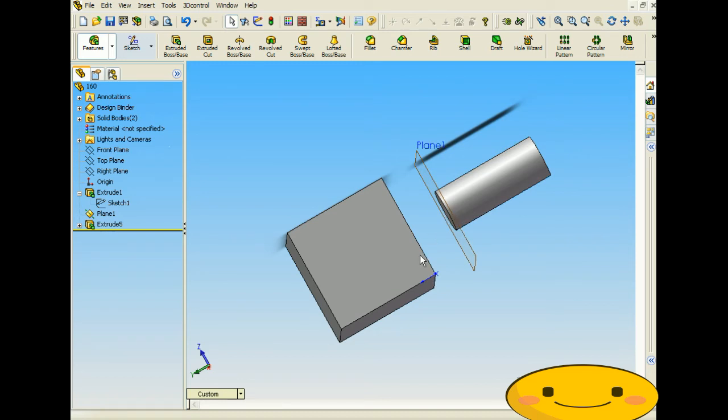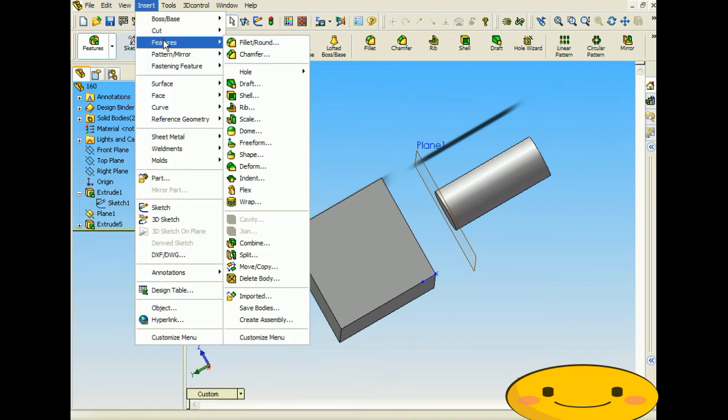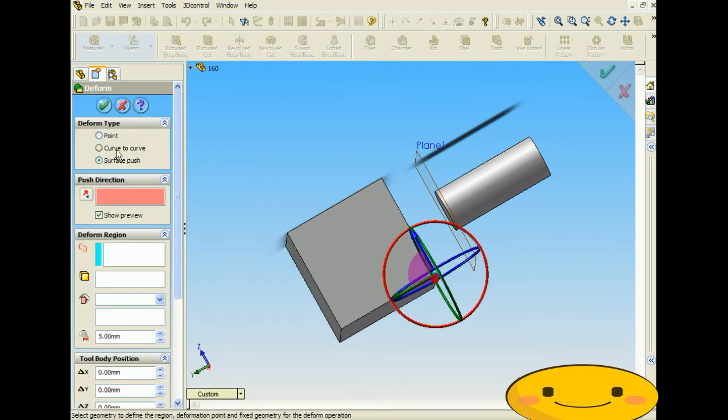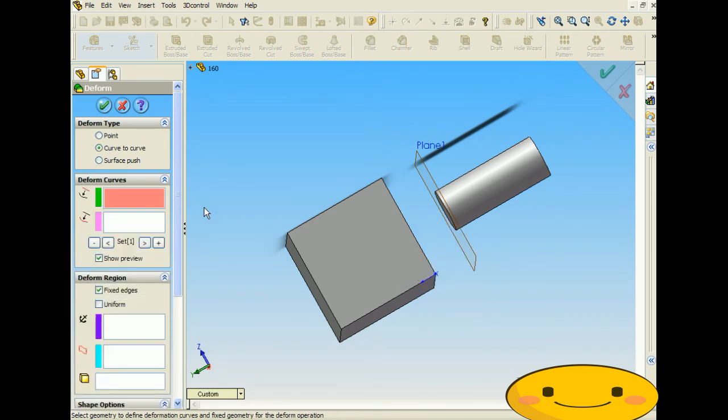To start off, let's open up the Deform feature tool. Let's click Insert, click Feature, click Deform, and again, you're able to choose from Point, Curve-to-Curve, Surface Push. Let's click Curve-to-Curve. What this does is you have to pick curves or lines on the object, and some are going to be holding it, and some are going to be the ones that are deforming it.